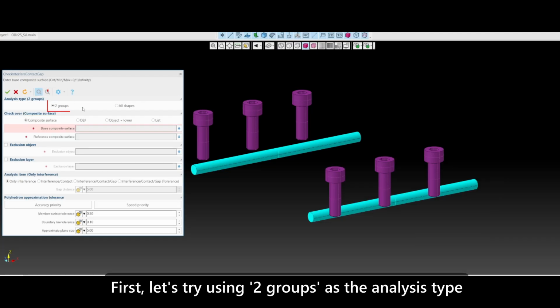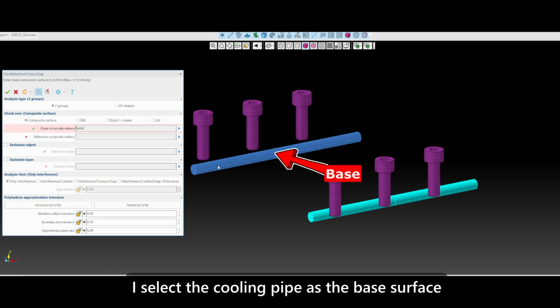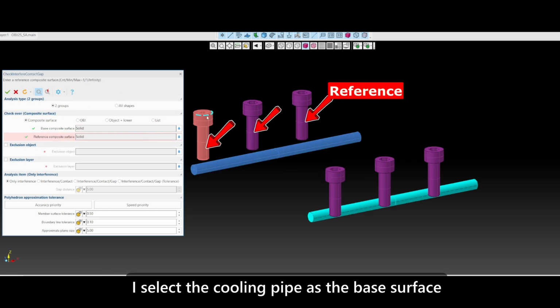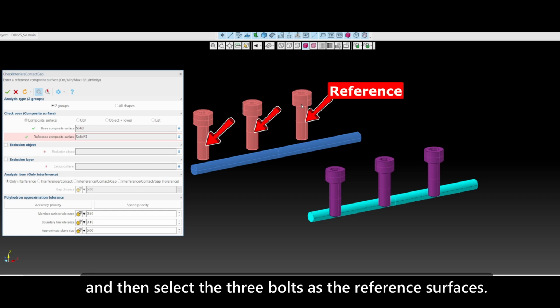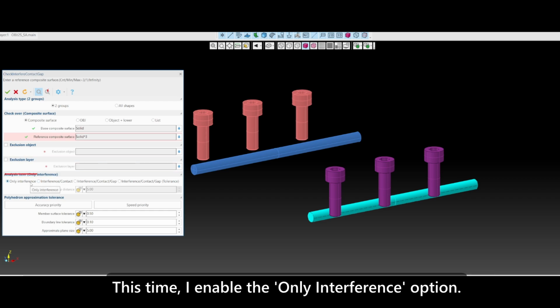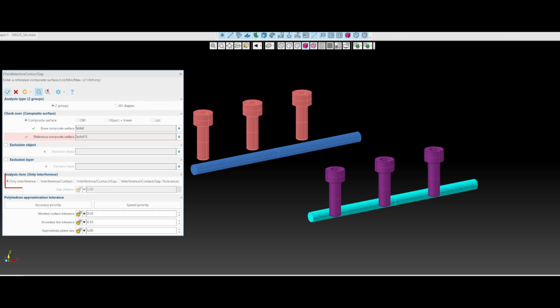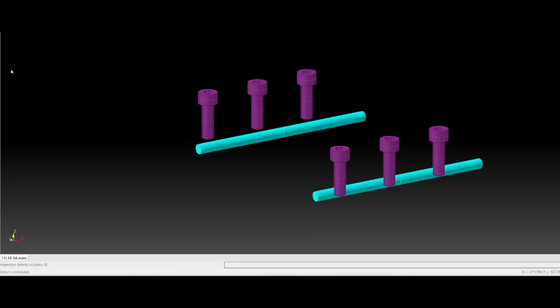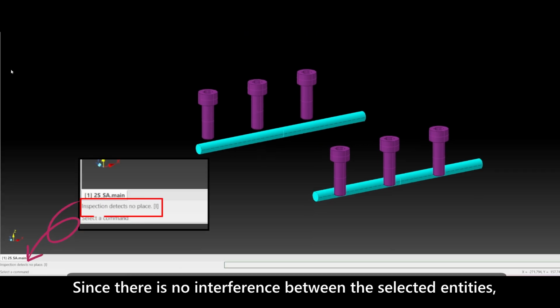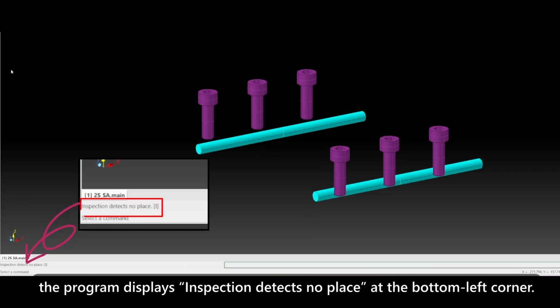First, let's try using two groups as the analysis type. I select the cooling pipe as the base surface, and then select the 3 bolts as the reference surfaces. This time, I enable the Only Interference option, then execute the command. Since there is no interference between the selected entities, the program displays "Inspection Detects No Place" at the bottom left corner.